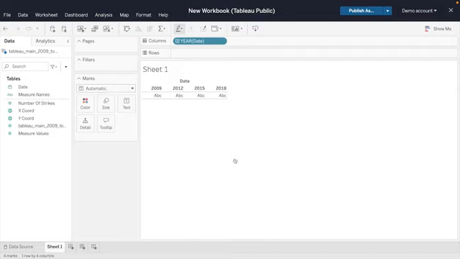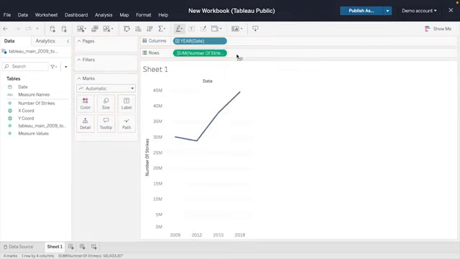Next, drag and drop number of strikes into the row field. You now have a line graph. Now, you know how to create line graphs. Next, we'll create a bar chart.